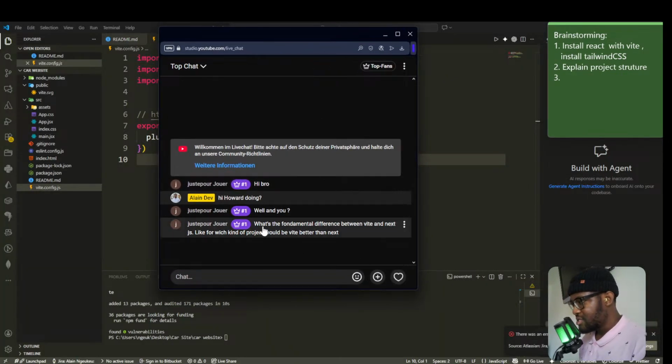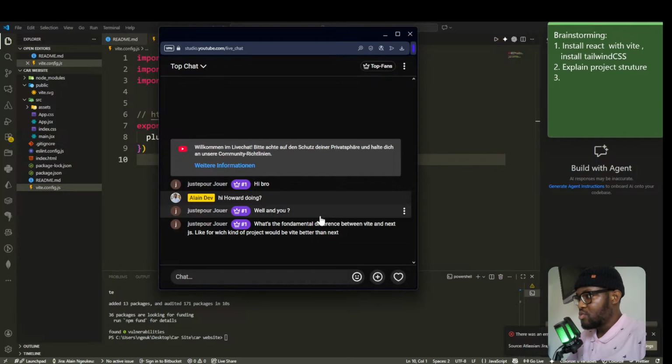Okay, what's the fundamental difference between Vite and Next.js? For which kind of project will Vite be used? So Vite is not a framework. Vite is just a tool that helps us to install boilerplates from different frameworks. That's it. And Next.js is a framework, so basically we cannot really compare both of them.